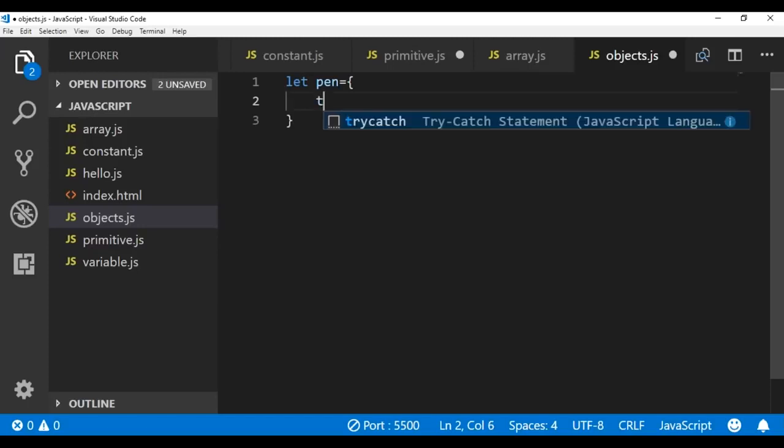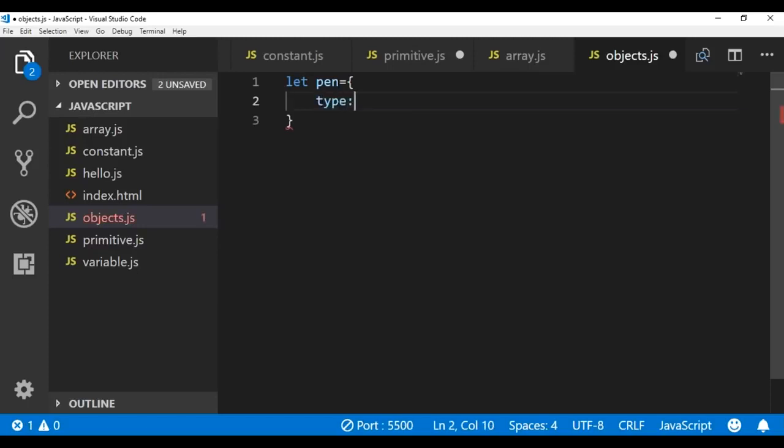So let's say the first property of the pen is type. I'm going to write ballpoint. Now you separate different properties with a comma. The second property is probably the color, black. All right. Now let's define another property called cost. Note that over here I haven't enclosed 10 in quotation marks because this is a number, it's not a string. Okay guys, remember that. Also terminate this with a semicolon.